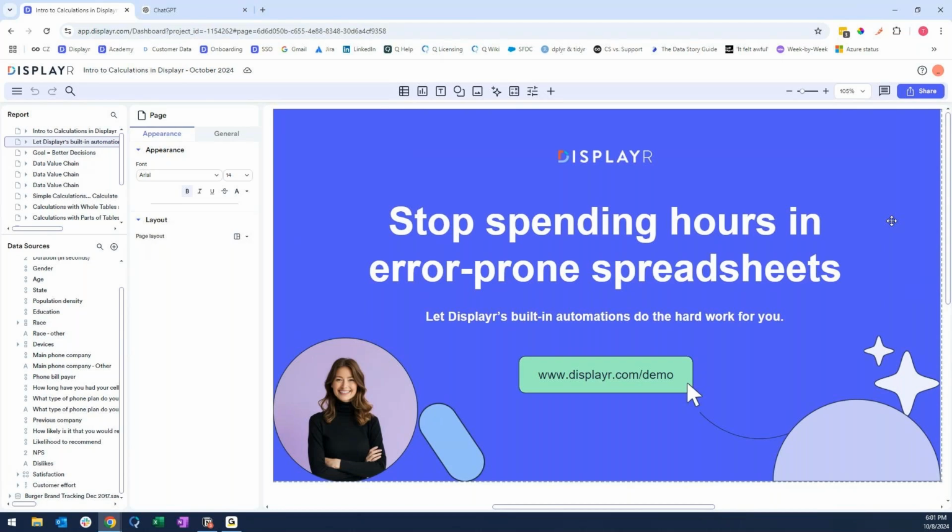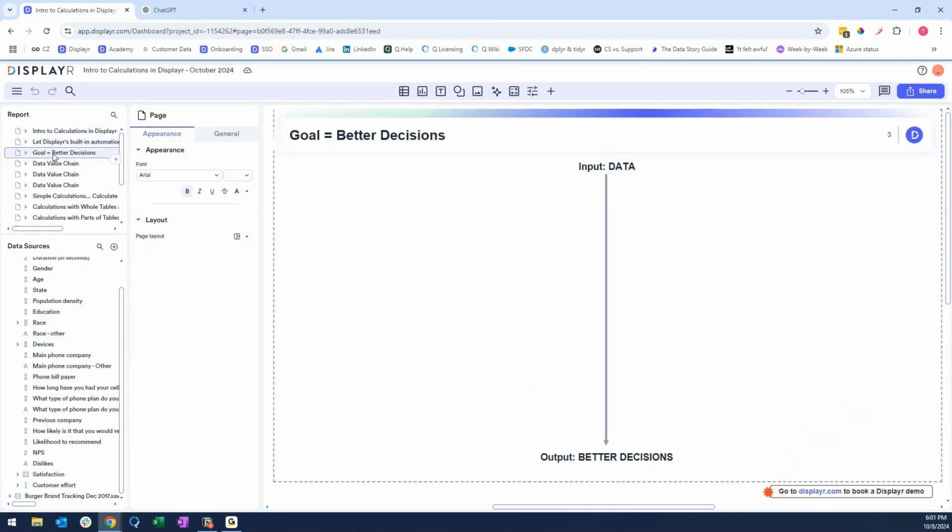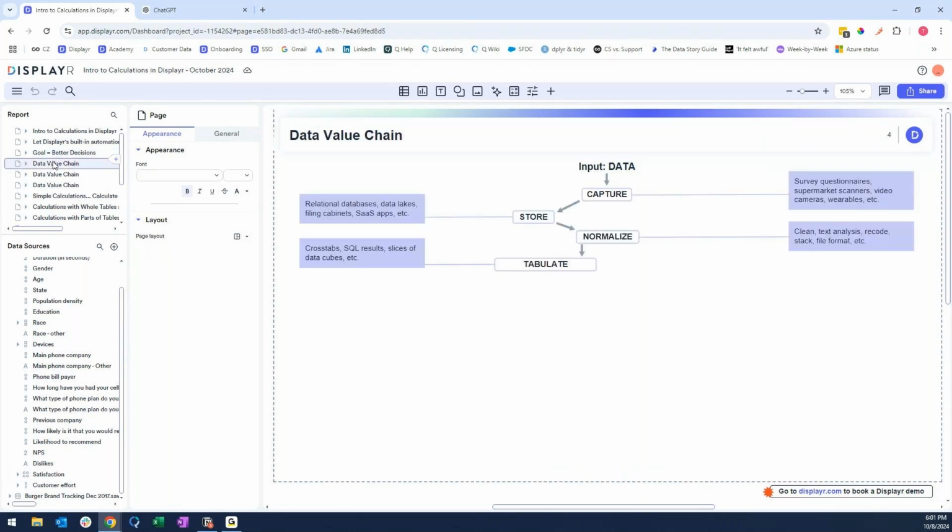Now, let's start by discussing a simple framework that describes how calculations fit into data analysis workflows. Simply put, we collect data to inform and make better decisions that produce value. And we go through several stages to turn data into value.